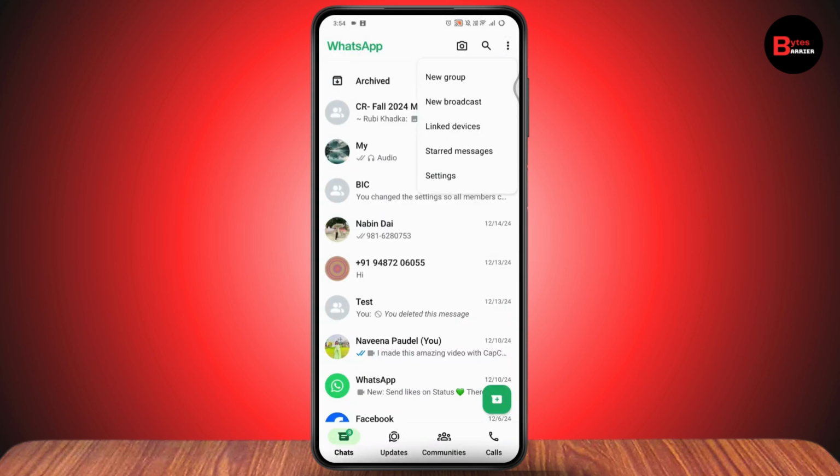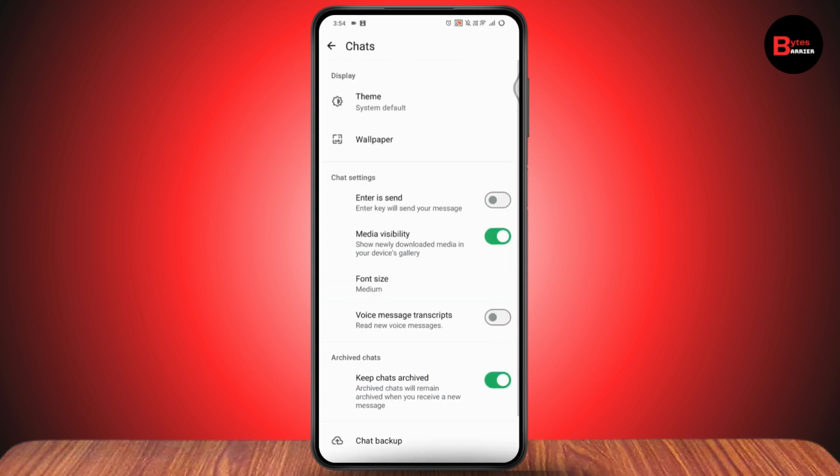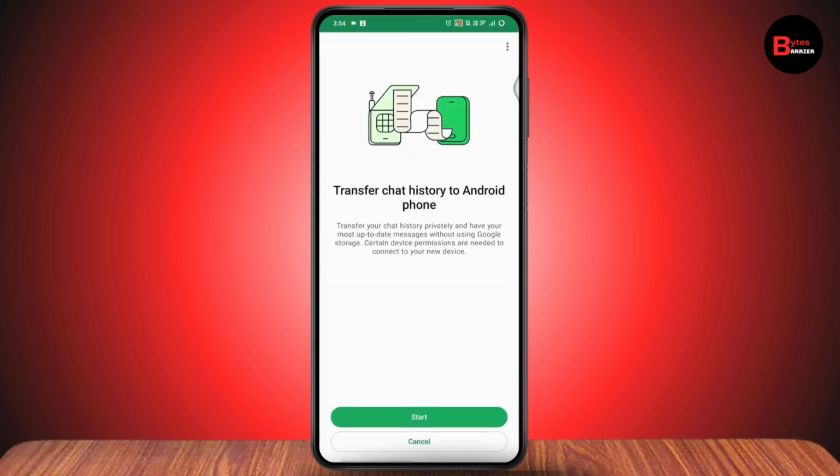After that, go to the top right and tap on settings. Now under settings, you need to go with the chats option. Under chats, you need to scroll down and here you will have an option of transfer chats at the bottom of your screen. Tap on it and now here it says that if you want to transfer your chat history privately and have your most up-to-date messages without using your Google storage, then certain devices or device permissions are needed to connect to your new device.